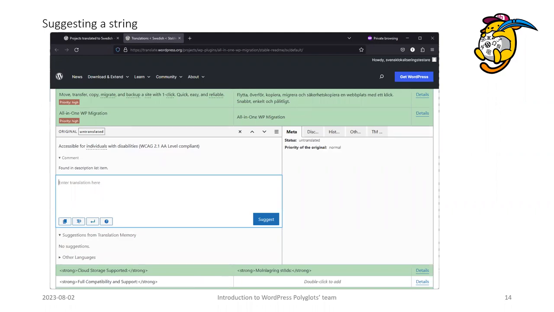And if you open up one of these items, you will see something like this. So in this field, enter translation here, we could write the translation of this source string. And if there was a very similar string translated before for this language, it might show up here under translation memory. If we would open this other languages, we could see how this very string has been translated to some other languages. And the same information we can also open here on the right side.